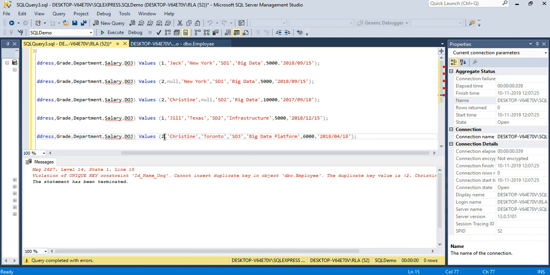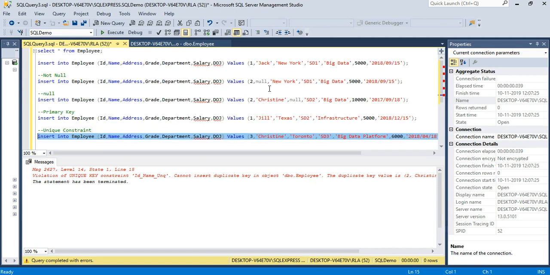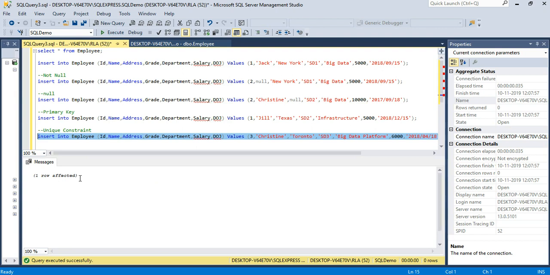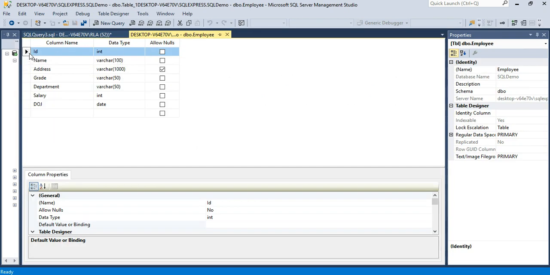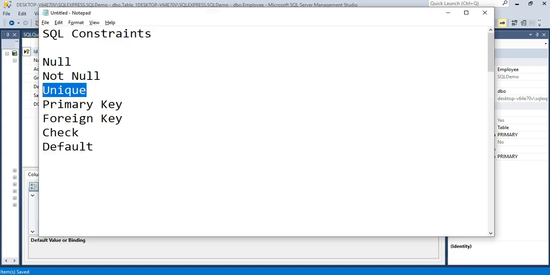So if I change the value to 3 and execute this, it should allow me to add a new value. Okay, so this is how unique key constraint works. Let me add the primary key again back. So save this. Now we have seen unique, not null, null, primary key, and we will check the check constraint.